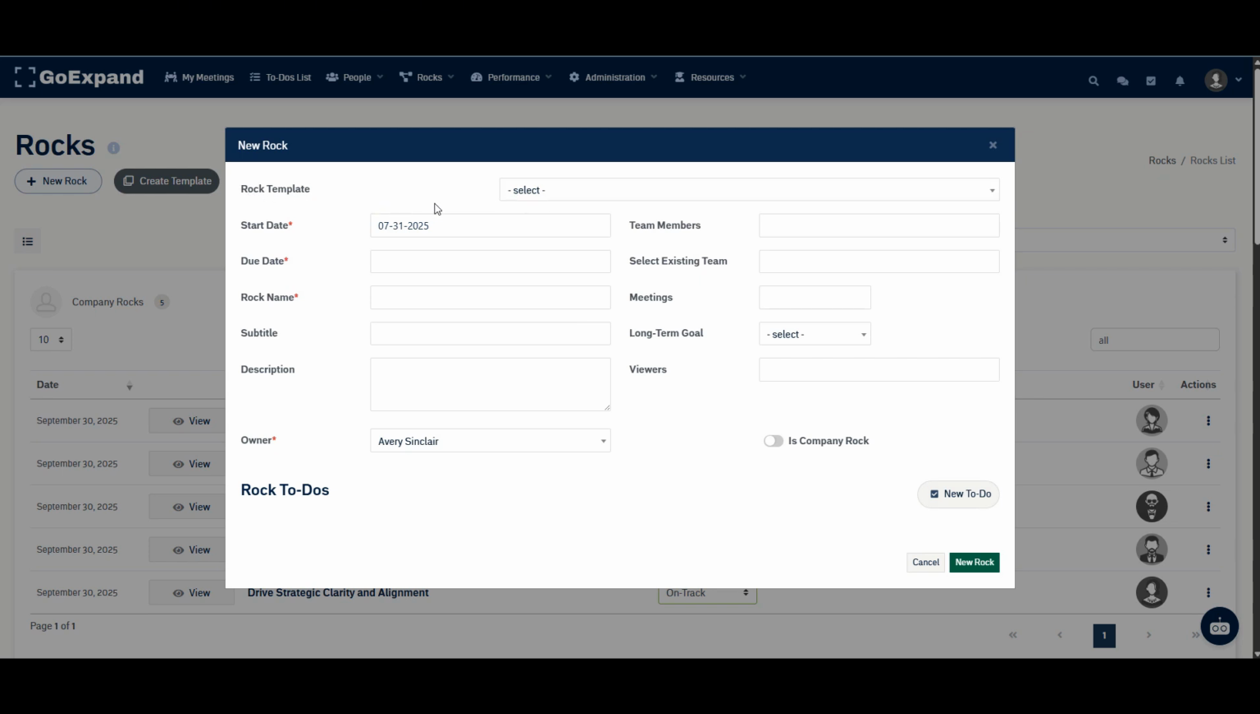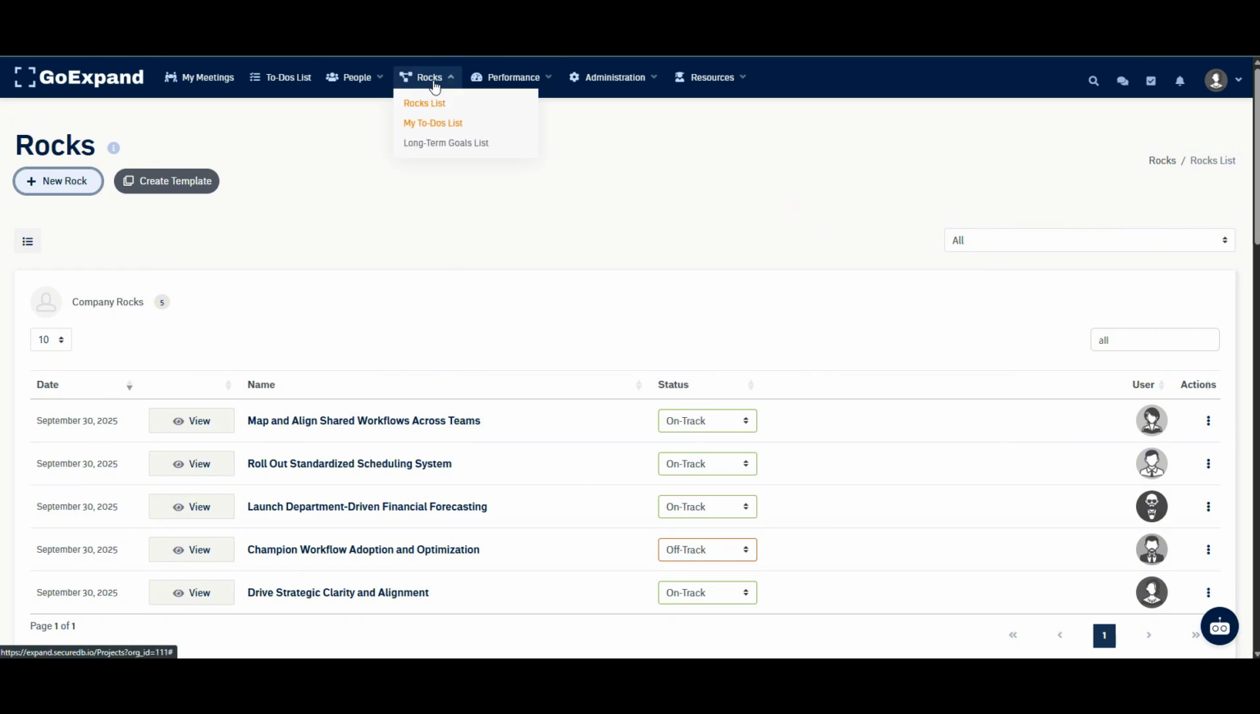We also offer rock templates, so if you have proven processes for 90-day plans, or if you're simply creating maybe a month-long project, you can create templates within the application, and those templates will automatically give your rocks a start and a due date, and if there's any to-dos attached to that template, they will automatically populate. If the start date is changed, the rock will update itself to reflect the time period chosen for the template, and the to-dos will reflect those time periods as well. And that, in a nutshell, is our project management piece, or the rocks drop down in this view of GoExpand.